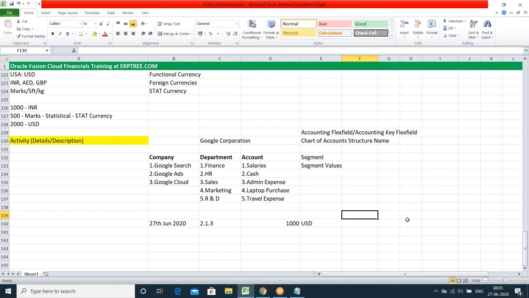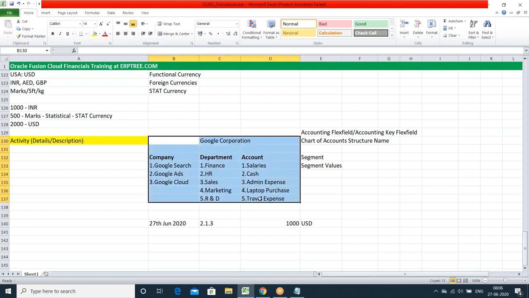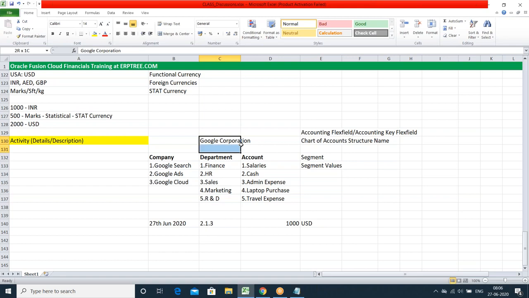What does flex field mean? By looking at the term you can understand. Field means field. What type of field? A flexible field. That means if you are going to maintain the data in the system with this sort of hierarchy, top Google Corporation, under that the three segments, and under the segments the segment values, this sort of flexibility can be provided in the system with specific fields. Those fields we call flex fields. The application has very flexible fields to maintain the data by following this hierarchy.